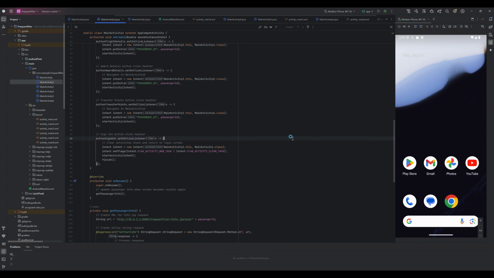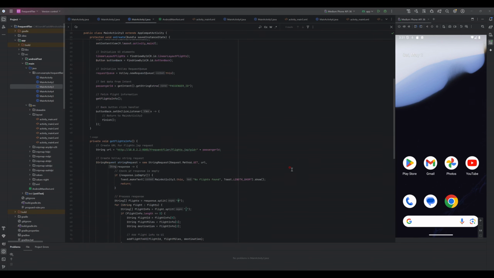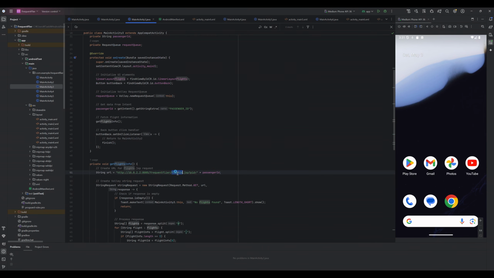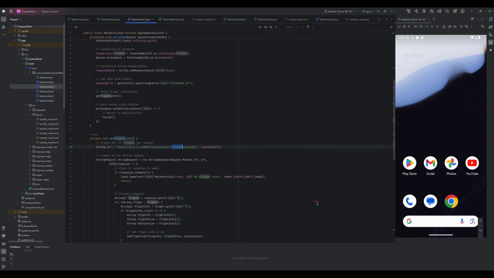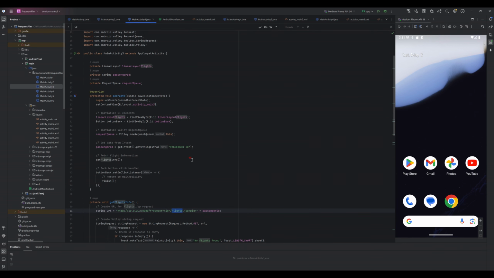And let's move on to main activity 3, which displays the user's flights. This is my main activity 3, which displays all of a user's flights. This is where users can see a list of all their flights at a glance, and this activity makes a request to the flight.jsp file to get all the flights for the current user. For each flight, it creates a layout displaying the flight ID, destination, and miles earned. The back button simply finishes the activity, returning the user to main activity 2.